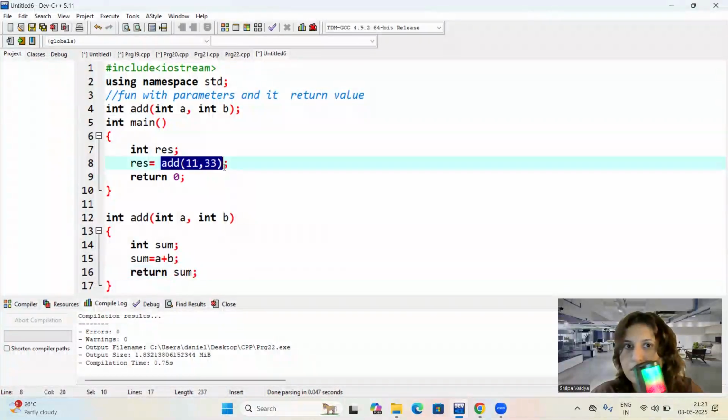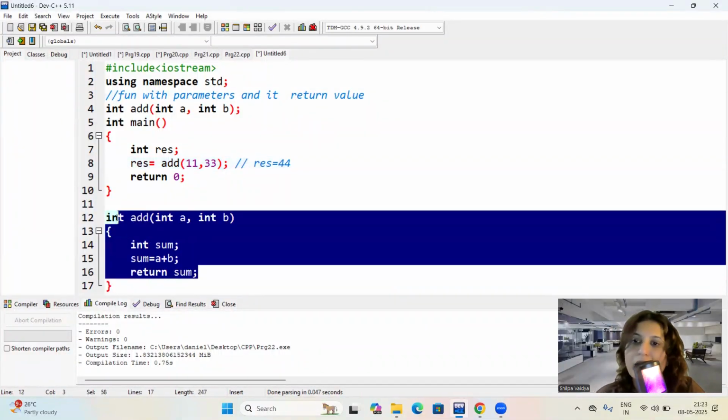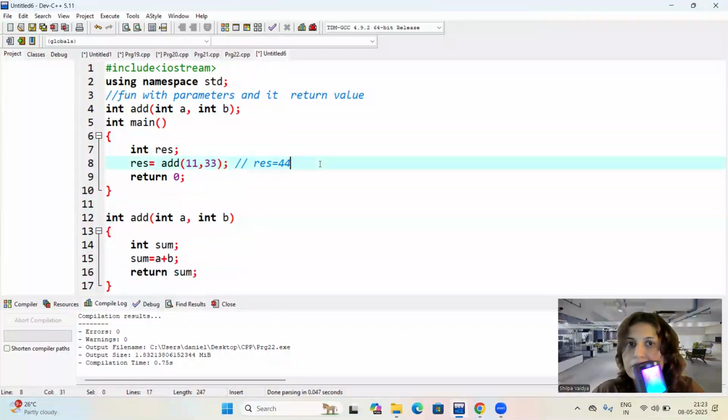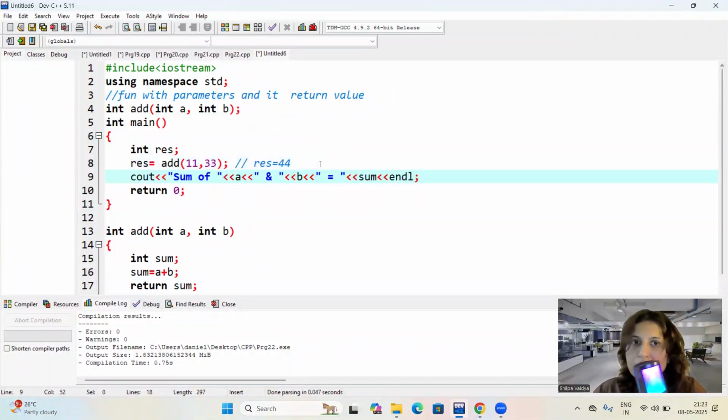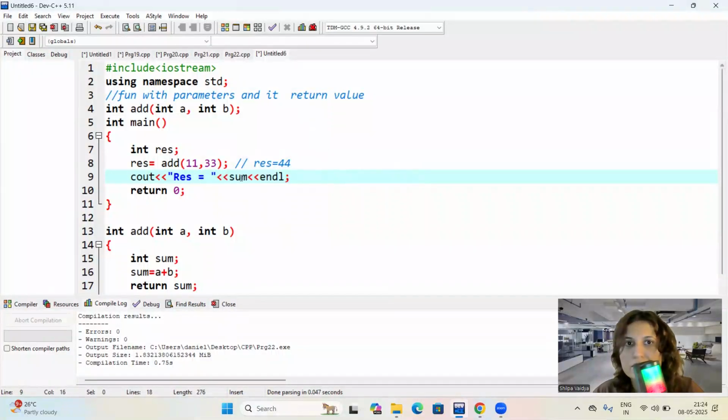That means this whole thing will be equated to something like this. It will become result is equal to 44 because this whole thing is returning what value? Adding these two values, which is 11 and 33, that is 44. So now the result will be 44. If result is 44, it's better that you take sum is equal sum of no, I'll just write result is equal to this will be res.